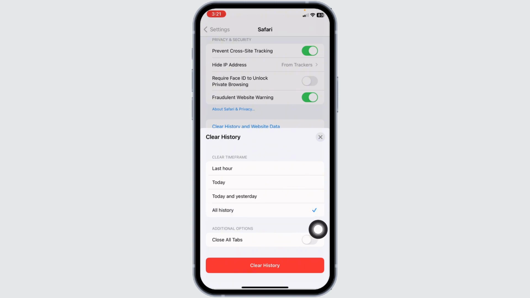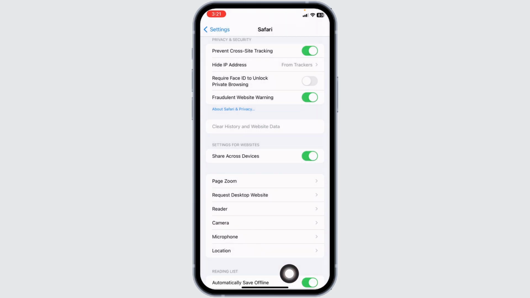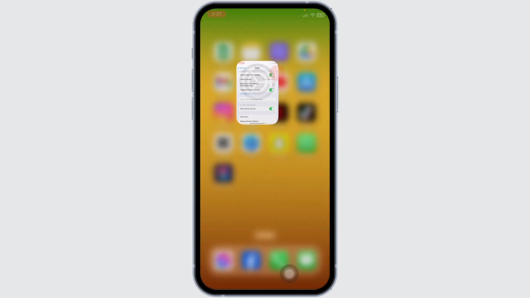Clear time frame. Set it to all history. Toggle on for this option, close all tabs. Click on clear history. With that, you have just cleared cookies for the Safari app. Now you can close this.